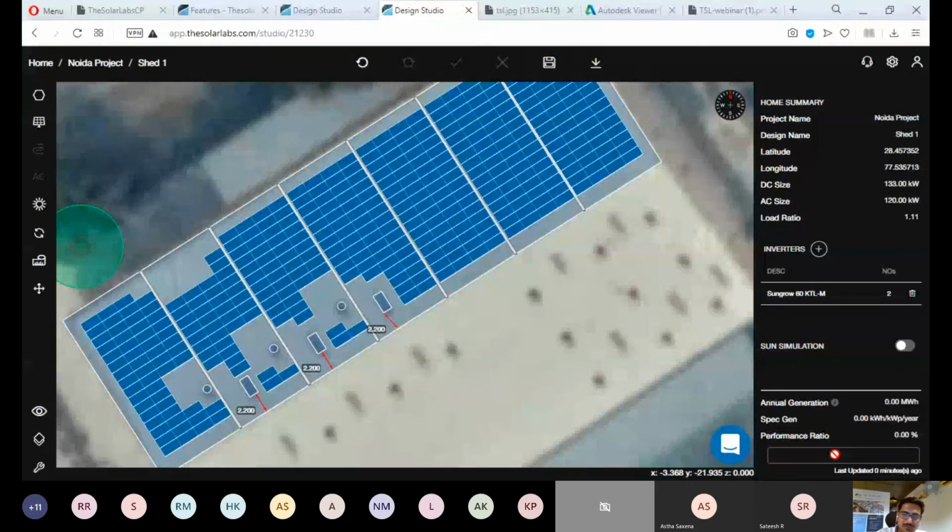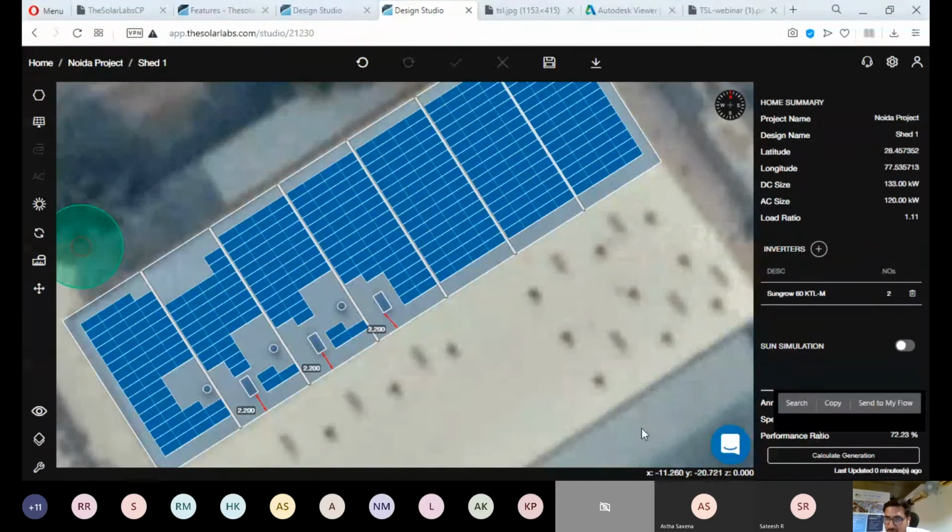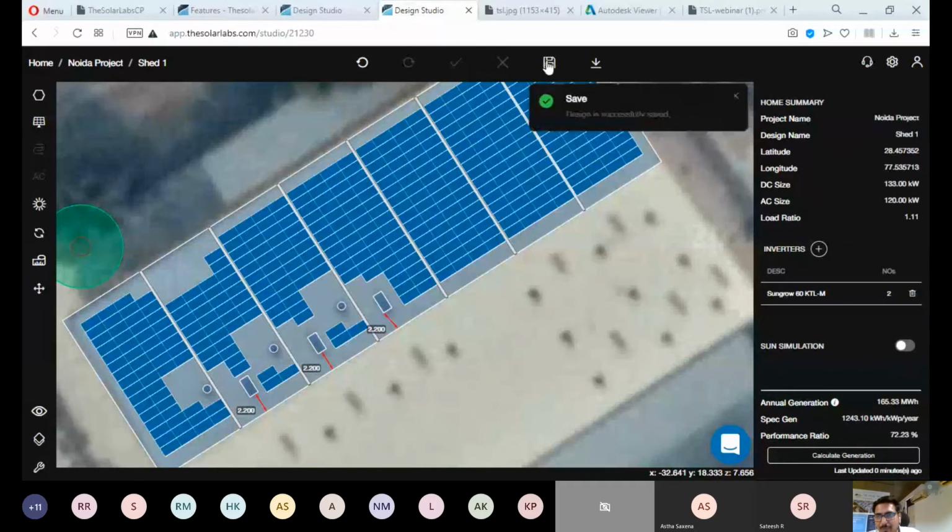So as soon as you have now created the initial layout and added the inverters, we get an annual generation value of 165,000 kilowatt hours and a specific generation of 1,243 units for that year. Now, of course, 1,243 units per year is not a great value, but then how do we improve it? Or what is the right approach to this?